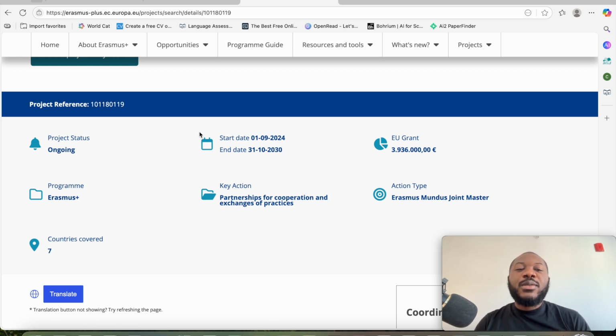Okay, so for this program, the start date is 2024 and the end date is 2030. That means funding is still available for you to apply for the year 2026, because the Erasmus Mundus program is for 2 years. So you are going to be funded from 2026 to 2028, and that is still within the program time limit because the program ends in 2030, so you can still apply for this course.